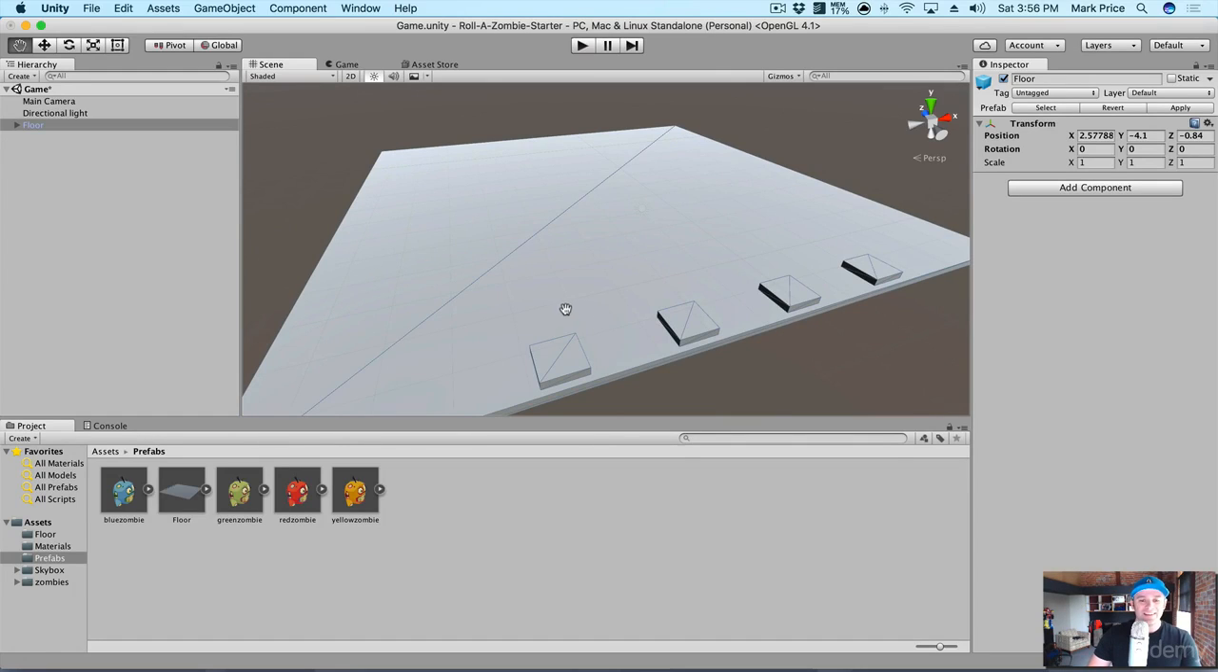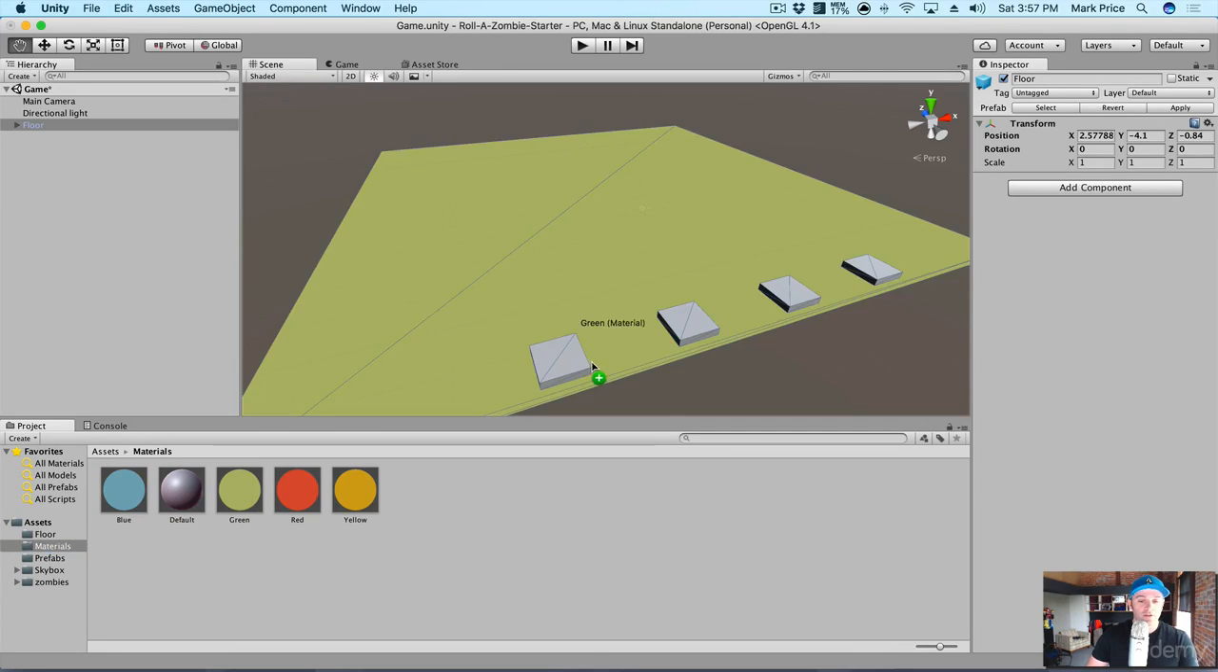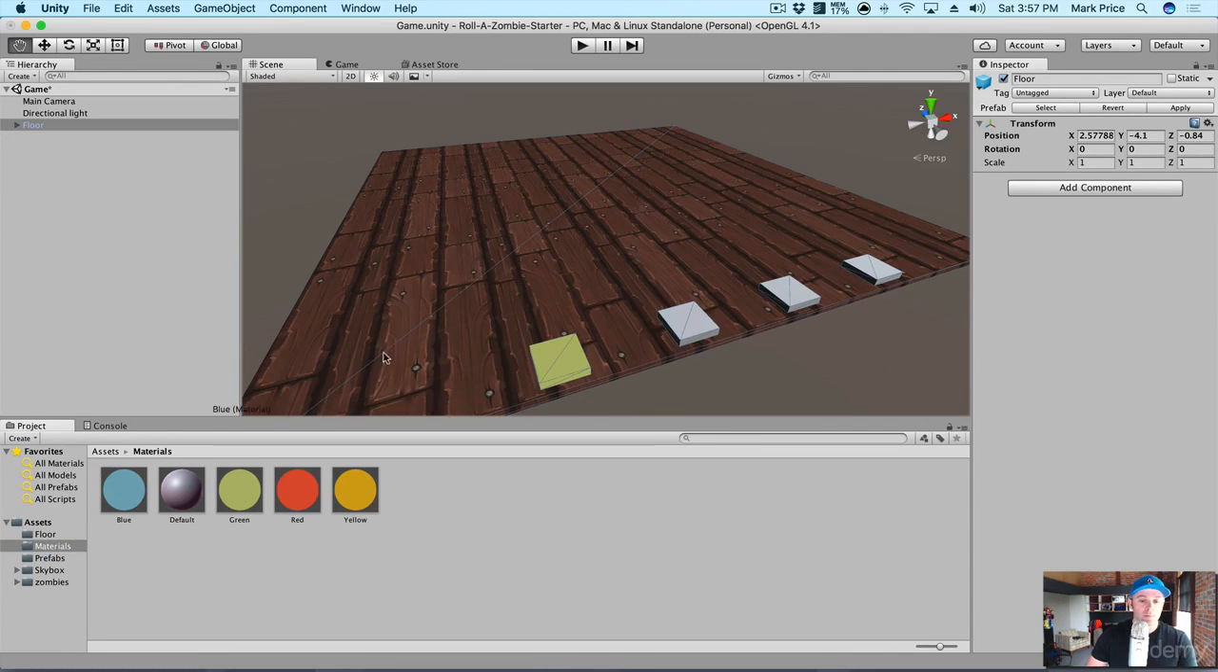So what I want to do is give these things some life. So in your assets at the bottom left, click floor and click the circle one here. We're going to take it and drag it on to the cube floor here. That's looking a lot better. Now let's give these cubes some life. Click materials. And we're going to select green and drag it on that one. Blue, that's the second one. Red, we're going to drag it on the third one. And yellow on the fourth one. It's looking really, really nice. All we've done here is we've applied some materials. These ones have colors and the other one has a wood texture.